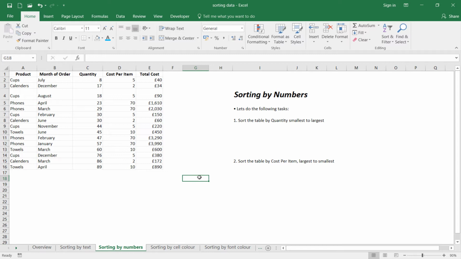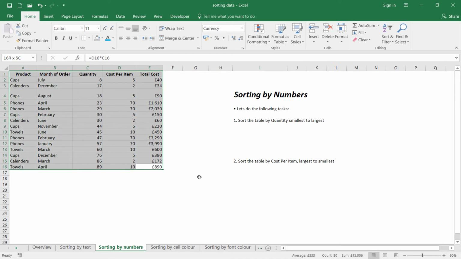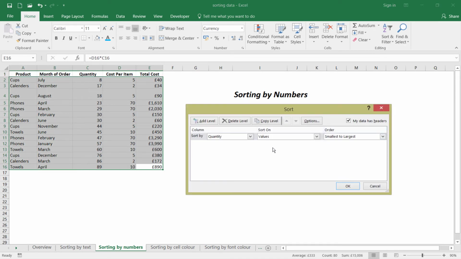Okay, so let's get on to the next task, which is to sort the table by cost per item in terms of largest to smallest order. So we select our whole table, custom sort, sort by cost per item, and then largest to smallest.